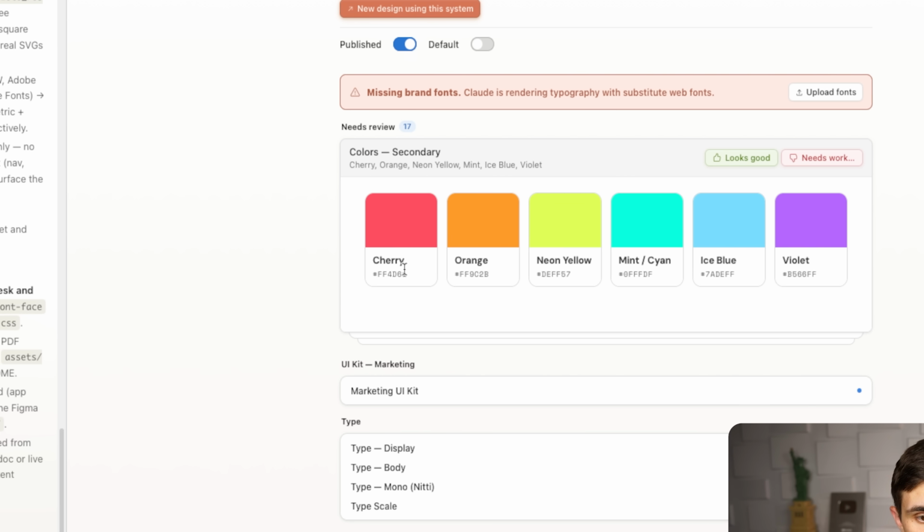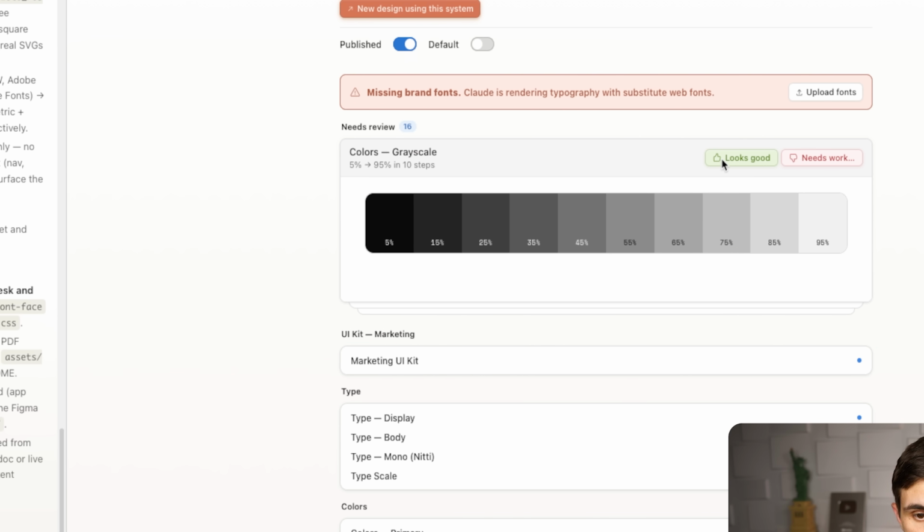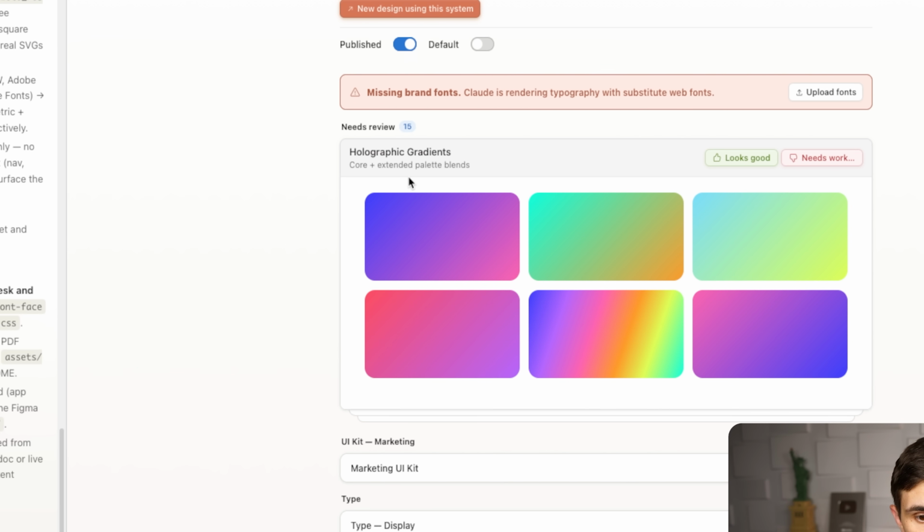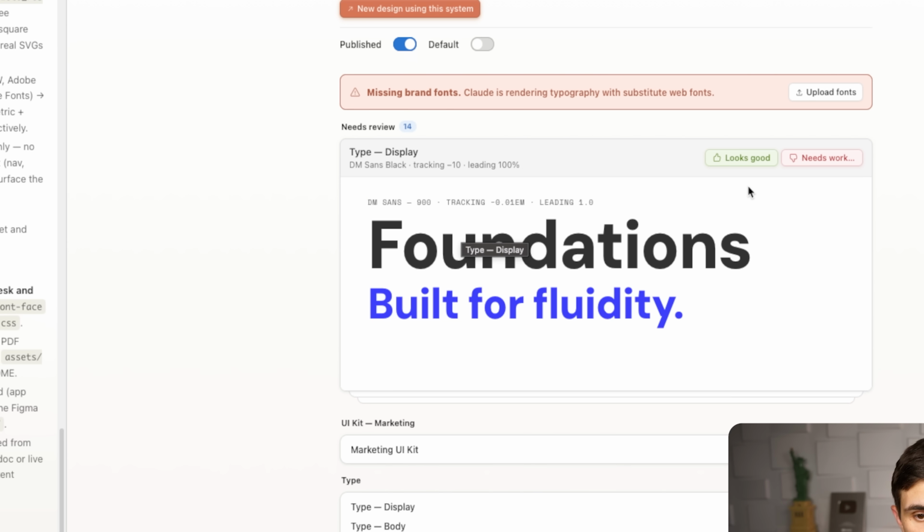Secondary colors, again, spot on. Even the naming convention it got right, so I'll say looks good on that. Our grayscale looks good. Holographic gradients, these could be better, but I'm just going to say looks good for now. If I was going to iterate on this, I would probably upload the missing brand fonts, but I don't have those files on me right now, so I'm just going to say looks good.